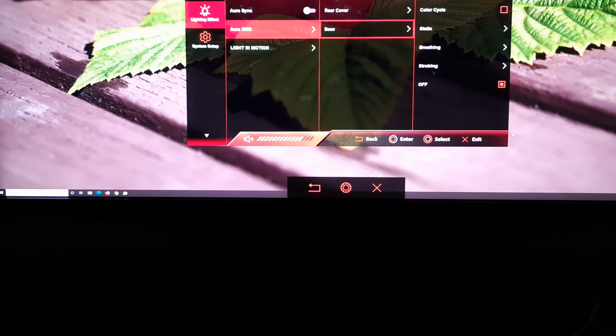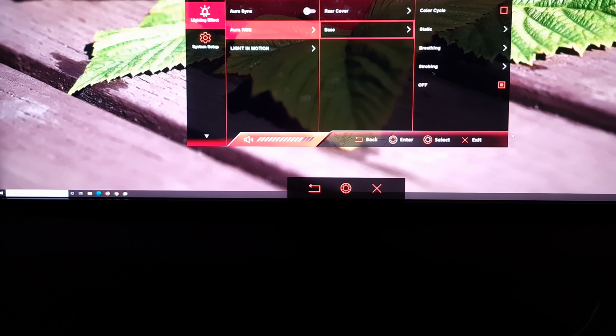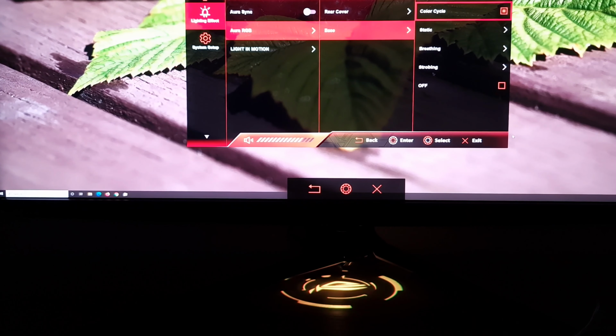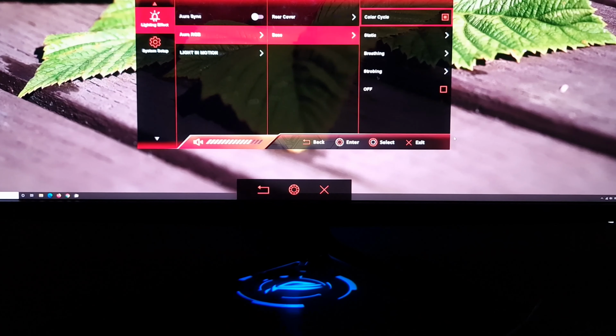The base projects a stencil down onto the desk, and that's another Republic of Gamers logo, or you can create your own. It gives you a few blank lens covers if you want to create your own and you're creative like that. So I've just turned on the color cycle, so you can see that projected onto the desk beneath the monitor.